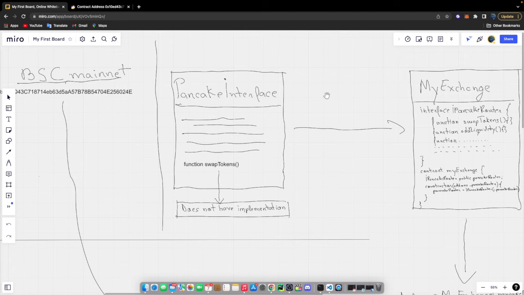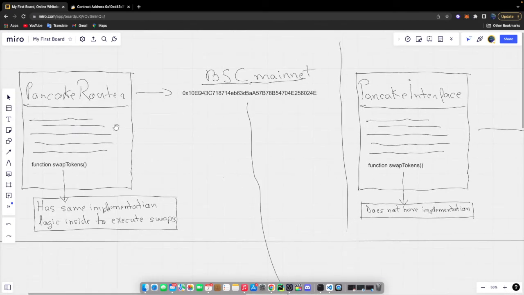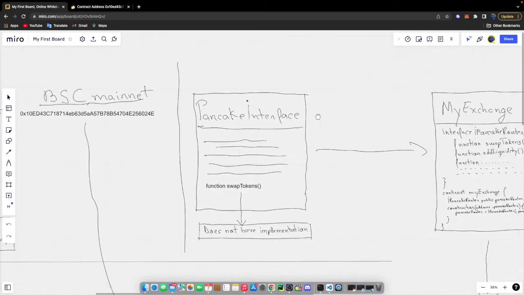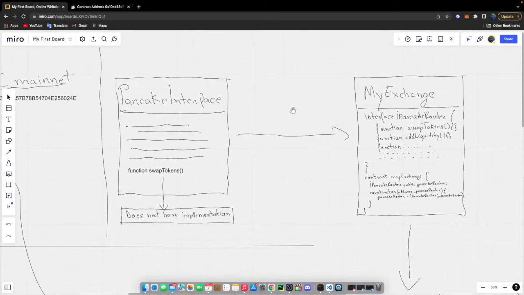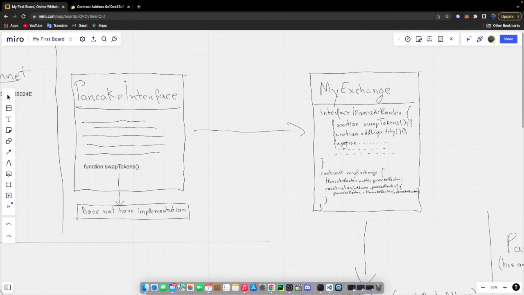In our DEX, we will actually use the Pancake interface, and the Pancake interface has all the functions and variables and everything that the PancakeRouter has. Basically it is a copy of the PancakeRouter that already exists on the mainnet, but the functions don't have an implementation, because it's an interface. So what we are doing in our DEX is integrating the interface of the PancakeRouter in our contract, and we tell our contract that we want to use this interface.